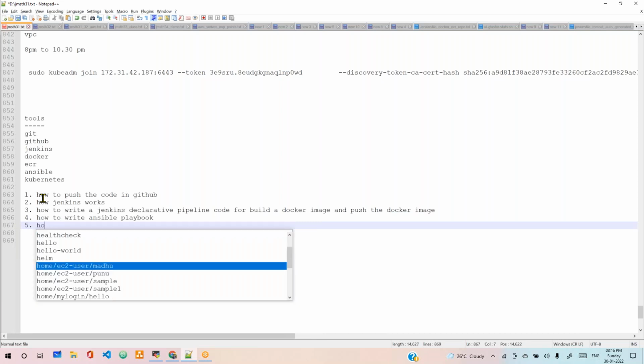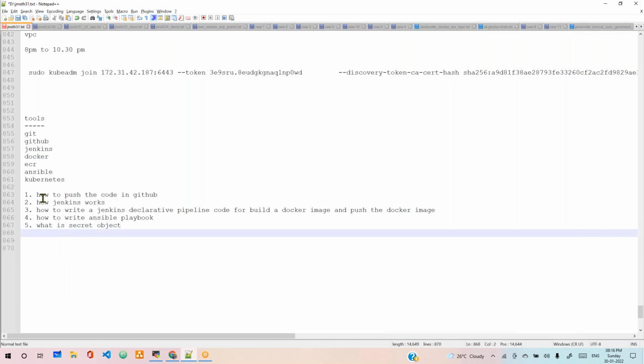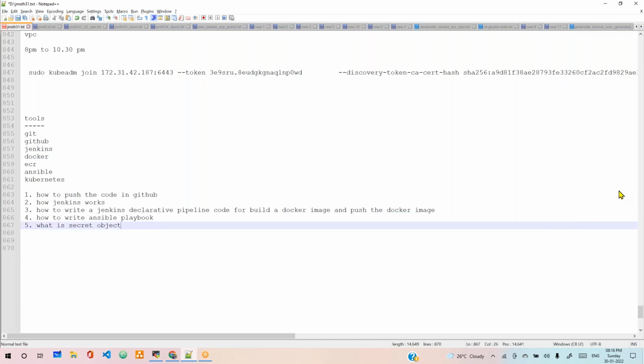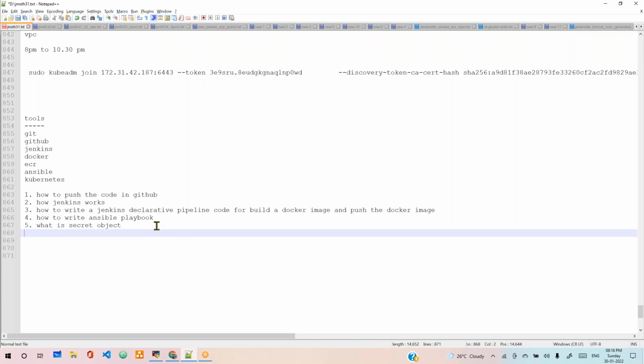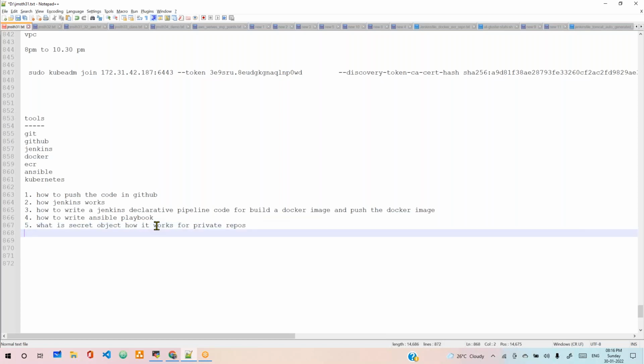how to create and what a secret object is. One guy is asking, yes sir, can you please show me how to pull the image from private repositories. I'm not sure that guy is available here or not, but you will get to know that today. And what is a secret object, we already discussed this, and how it works in a real scenario, like private repositories, for private repos.